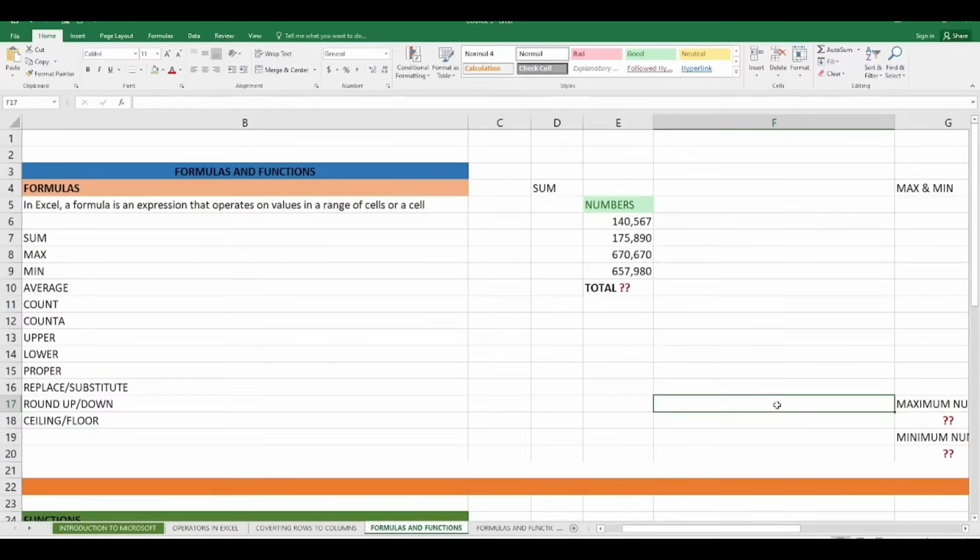Okay, so with this data set we want to solve for the sum. If you remember, in operators, one of the things we did was addition. All right, we added this and this and this and this to get that. Okay, but in this training, we won't be adding this and adding that. We will just go straight into what we want. One of the ways you do this is by using the equal to sign, and then using the formula called sum.